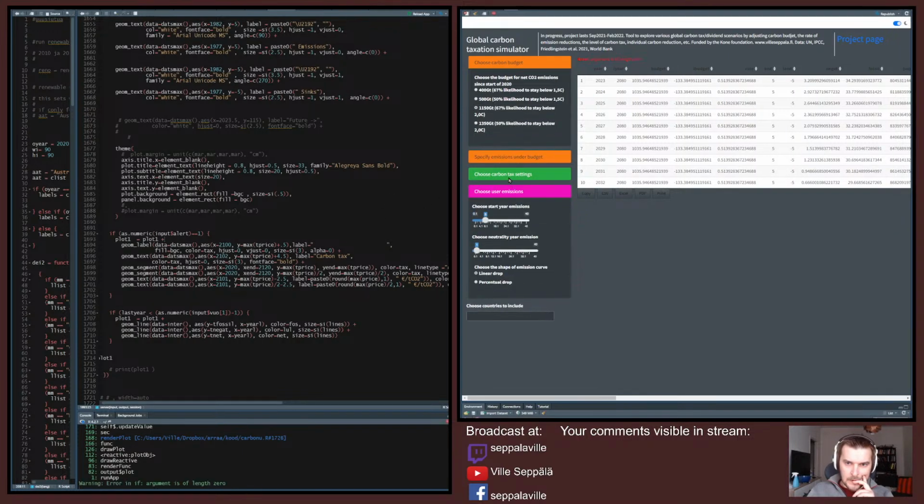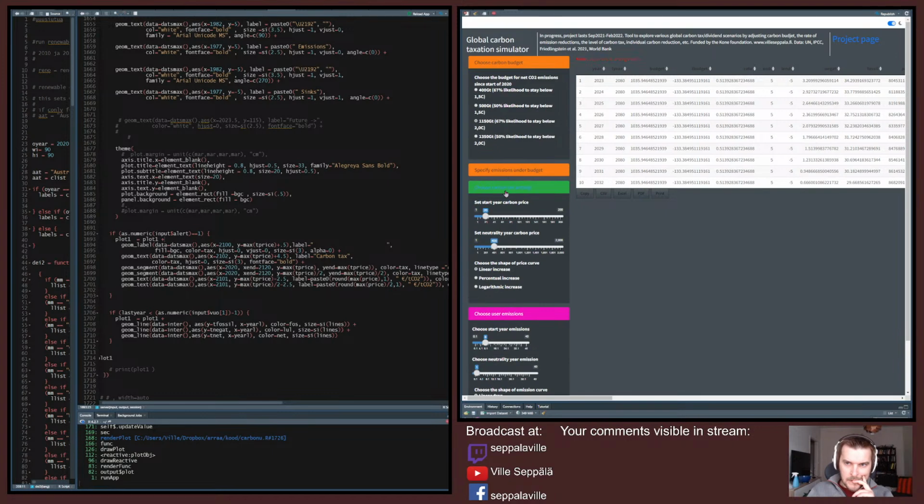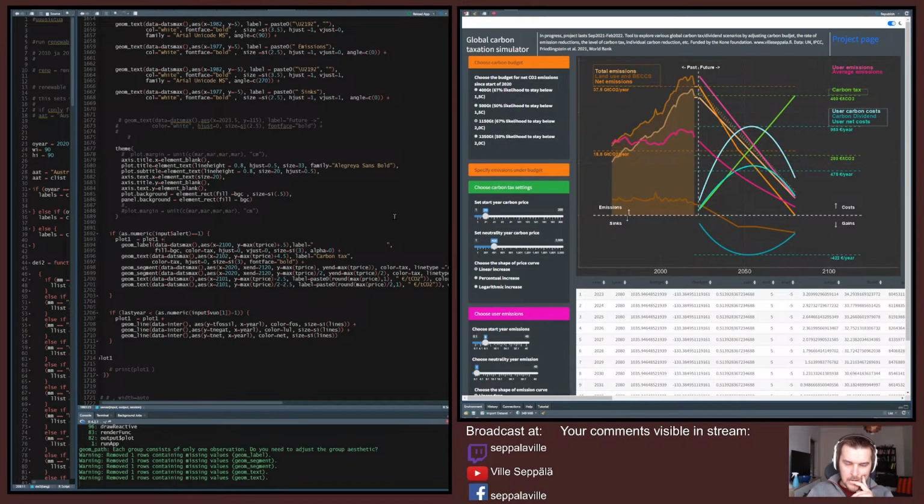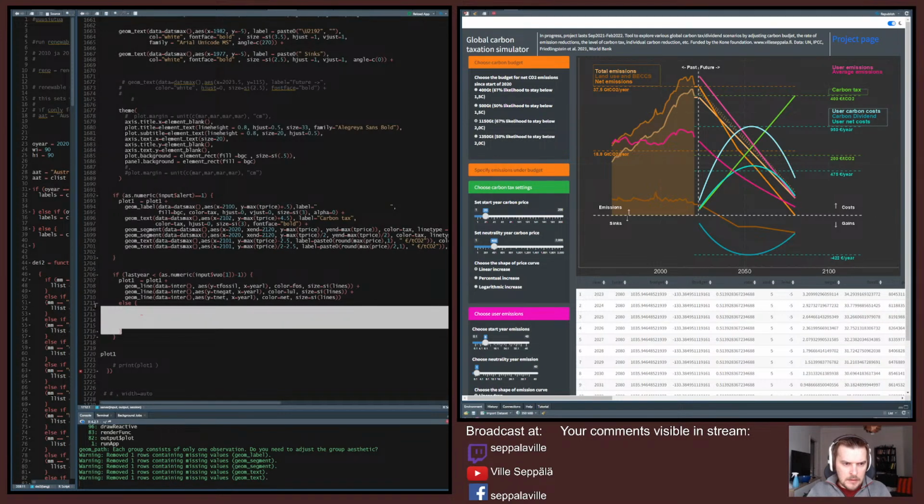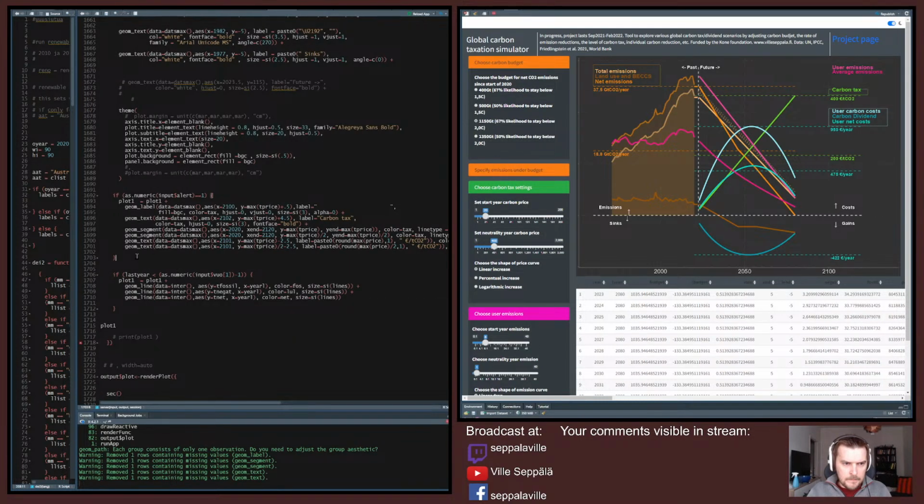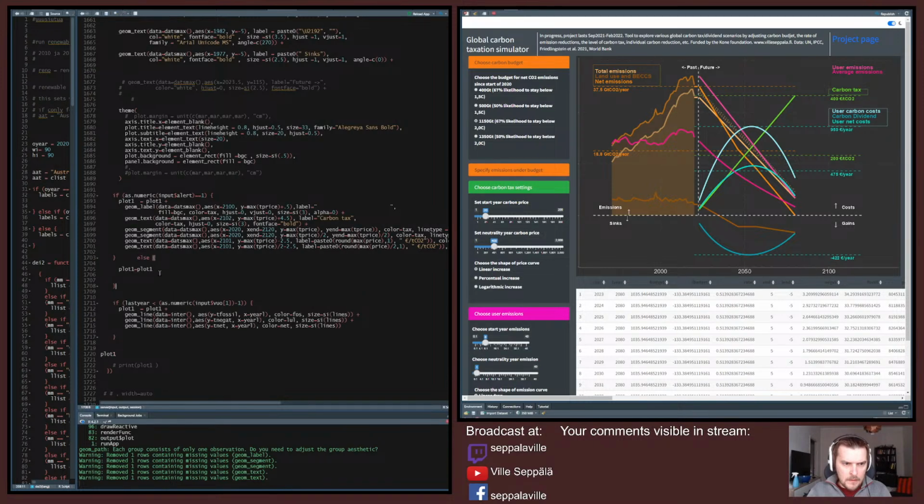So if we click here, okay, I think it works. We just have to put, if we just put here else, so plot 1 is plot 1. Let's try this. Okay, this is the wrong place actually. Okay.